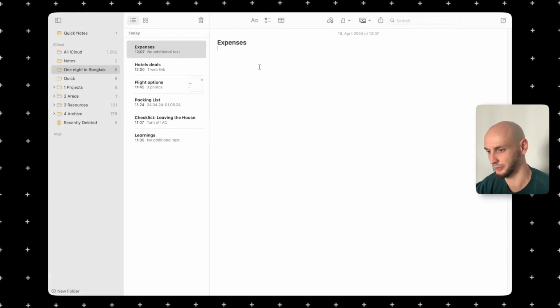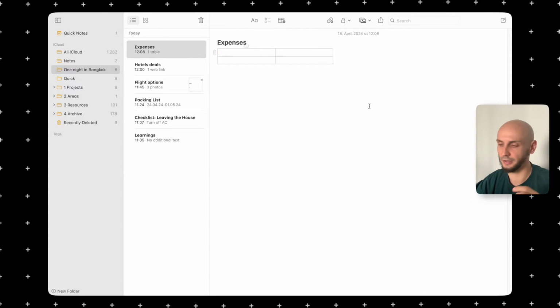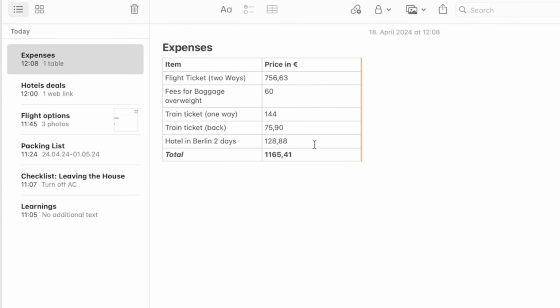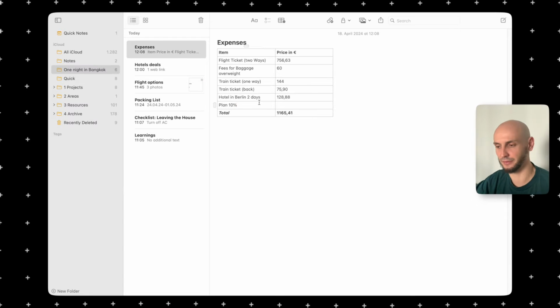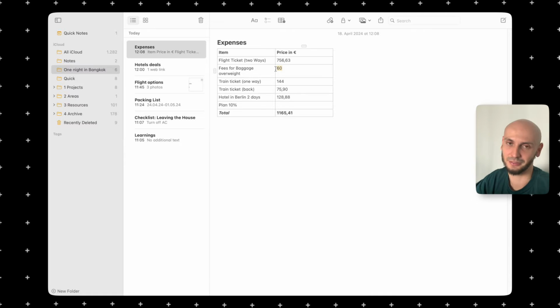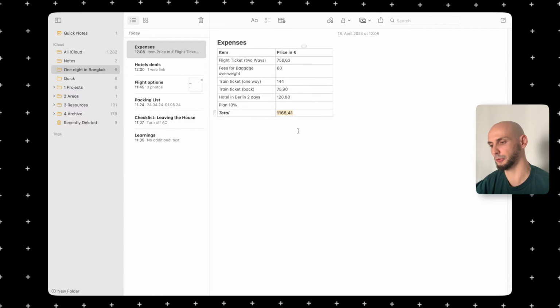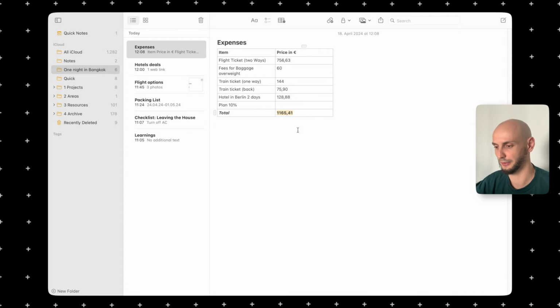So basically you just go here, create a simple table view, and I will fill the data really quick, and it looks something like this. And what I like to do is always plan 10% more for unexpected expenses, like here €60 for baggage overweight. Sometimes this happens as well, but we covered it in this 10%. So this is like for my last trip how much I spent. It's pretty good for 2 weeks to Berlin and back to Bangkok. Of course I have family there, so I don't have to pay for a hotel.